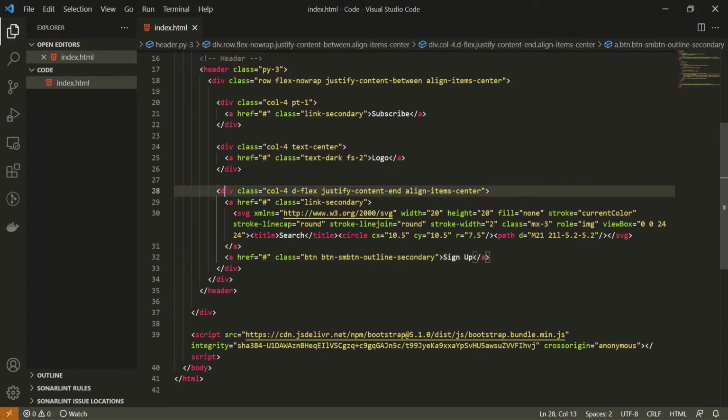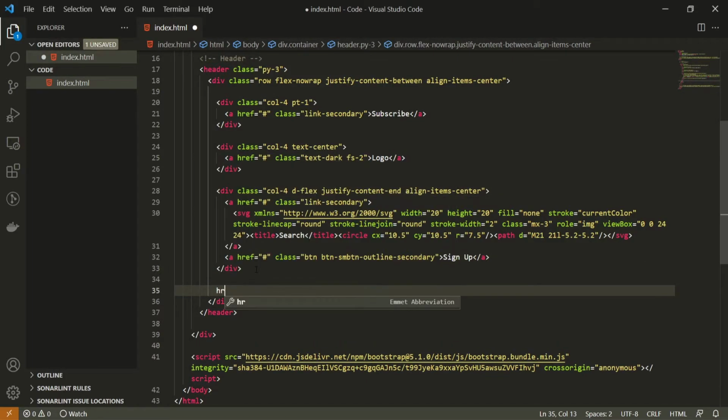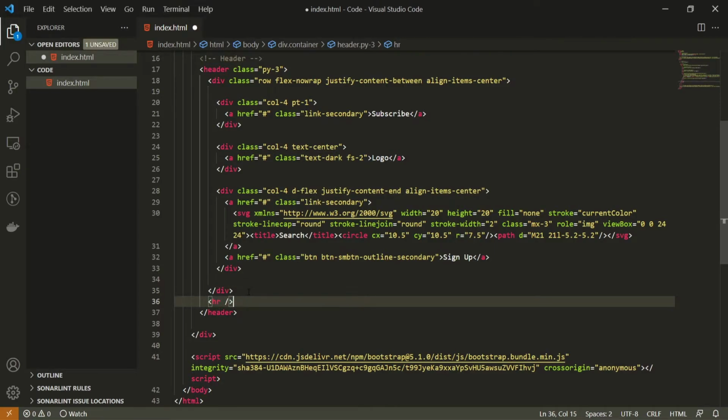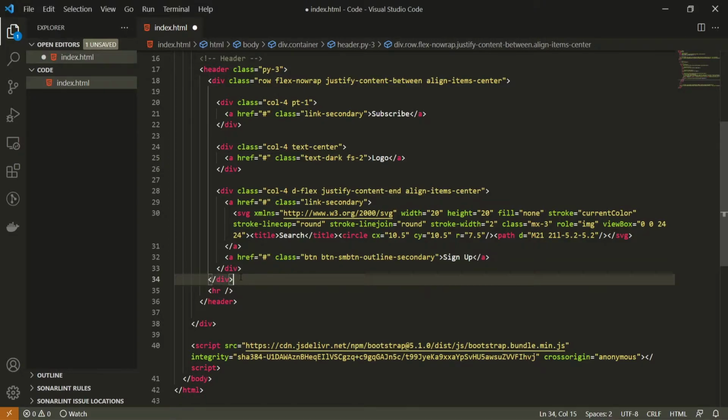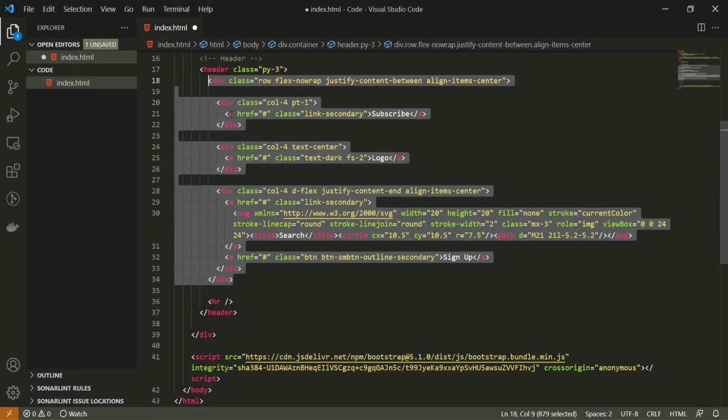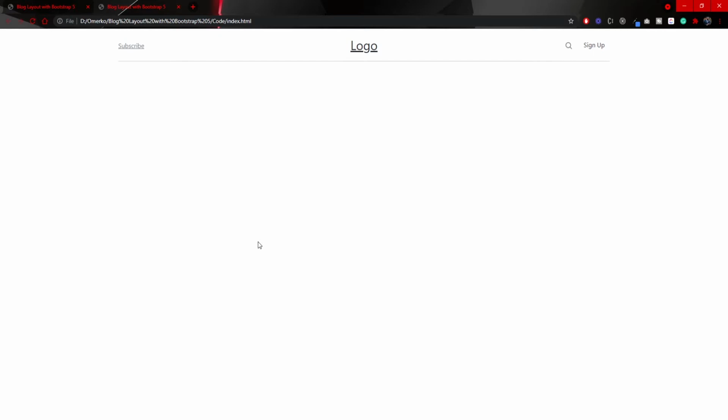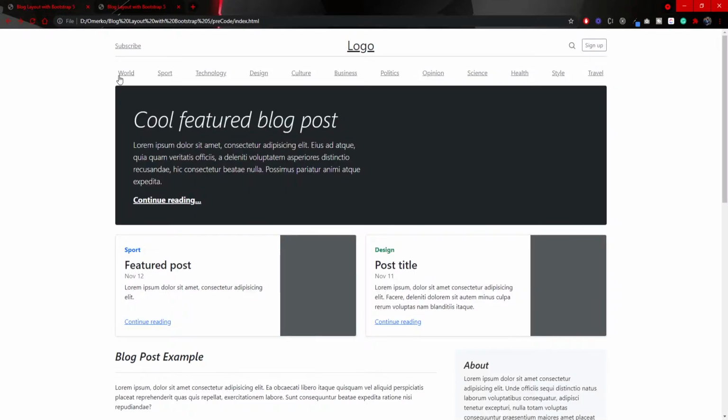Last thing that I wish to add is, after my div here, the horizontal rule. So use HR right here. Well, not here, but after this div, because this div should wrap our content at the top here. So this is the first line on our blog layout. We have our subscribe on the left side, our logo, search, and sign up button. The sign up button doesn't look correct, so let's fix that. And let's code this section right now, our navigation.